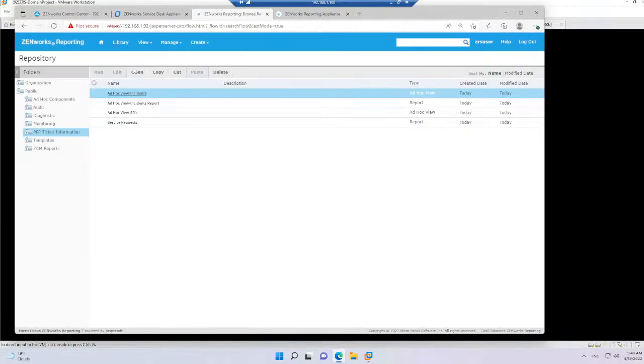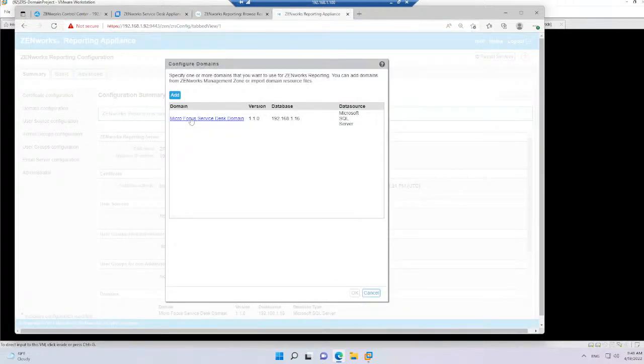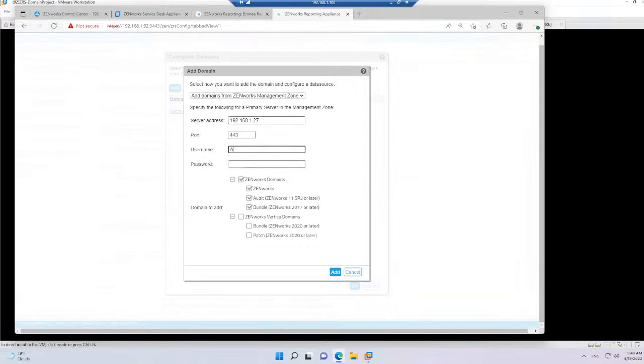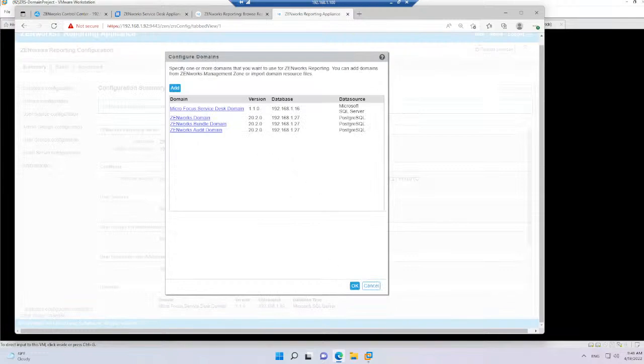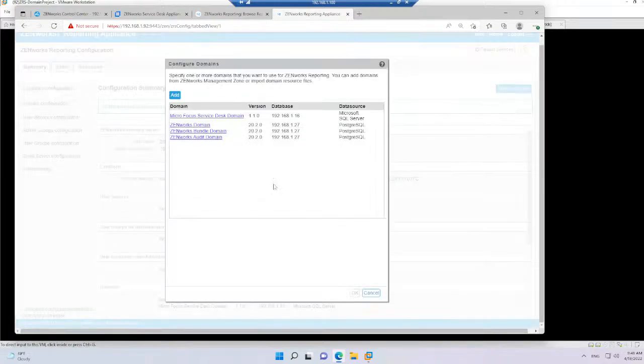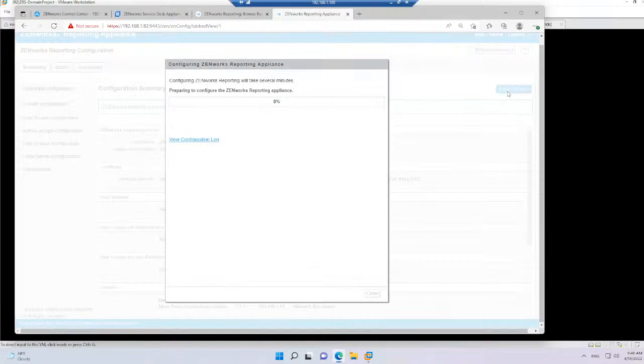So let's go over to our ZENworks reporting. We're going to go to the 9443 console, right? Domain configuration. Let's add 192.168.127. Administrator. This is in ZCC, and we're going to add these. The thing is, it's going to want to reconfigure. So we can see the red dot here. That means we've made some changes to that particular component, and you can see apply changes needs to be done. All right, and this takes about 3 to 5 minutes.